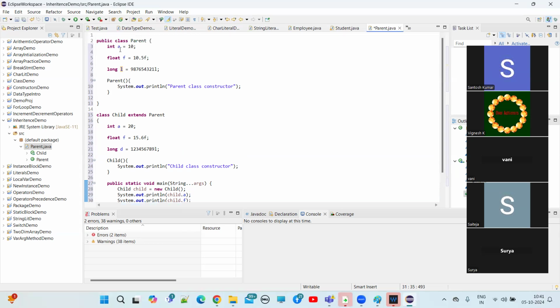But here, what are the parent class properties? int a is equal to 10, float f is equal to 10.5f, and long l is equal to something, right? Here a, f are variable names, and the child class also has the same names. Now the child class object contains, along with its own a, f and d, the parent class a, f and l also.